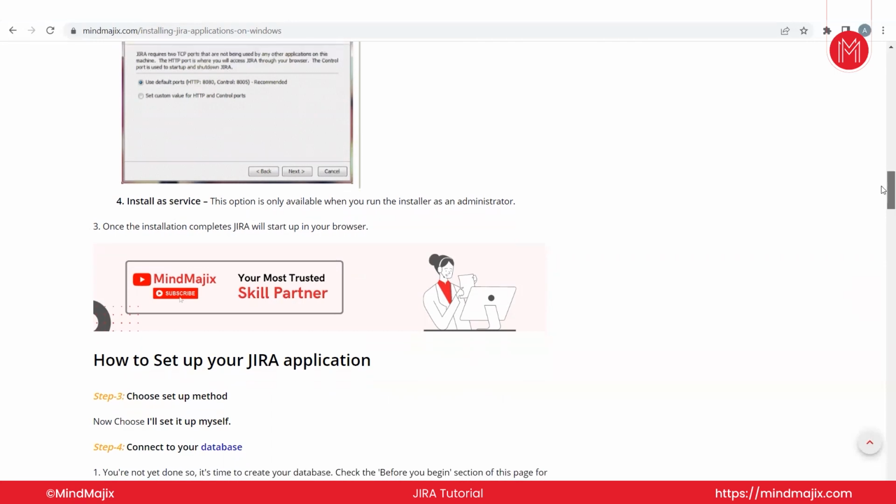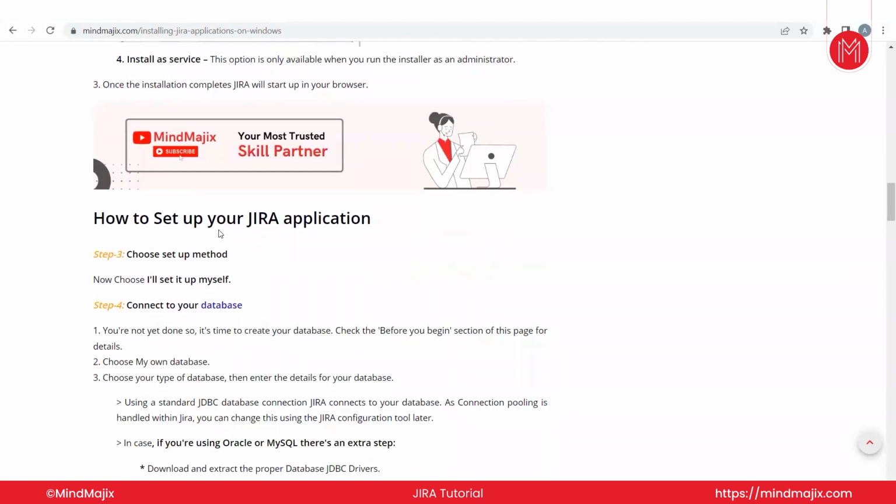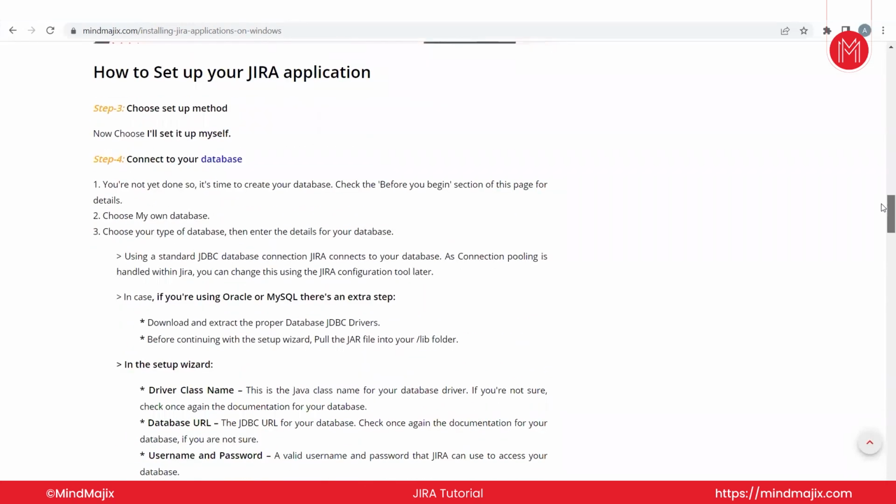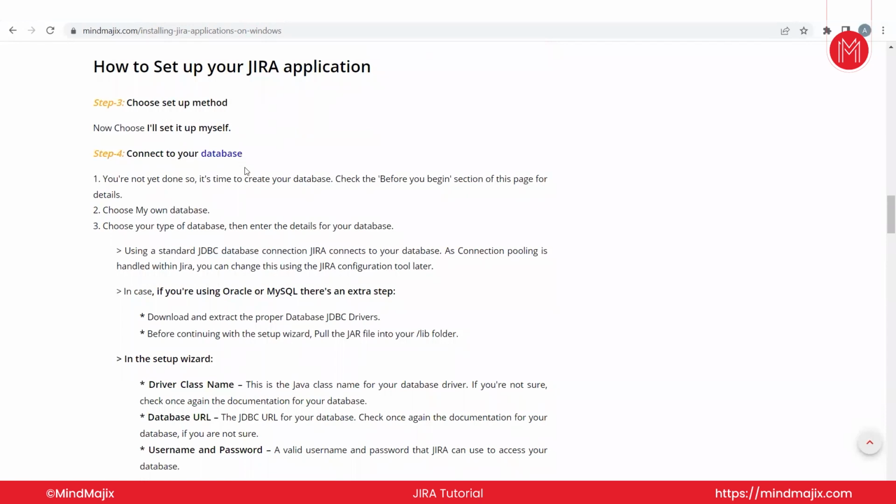After that, you set up your JIRA application. This is basically step number 3. Here you have to choose the setup method, and you can select, I'll set it up by myself. What is the next step after that? You have to connect your database. If you do not have a database, you can create one, and you just have to check the before you begin section of this page for the details. Then you can choose the my own database option over here.